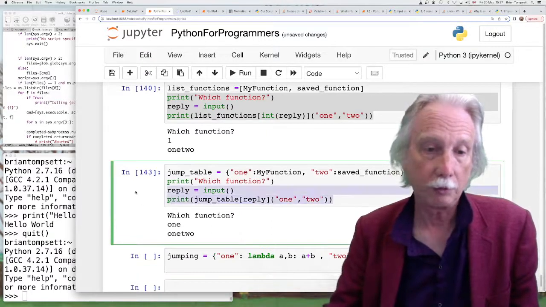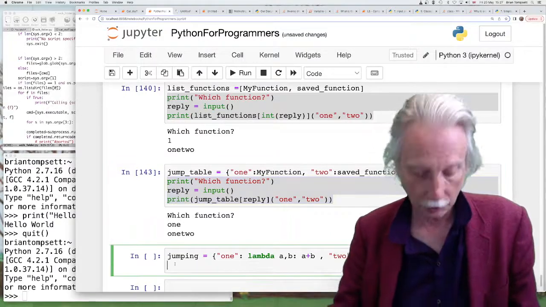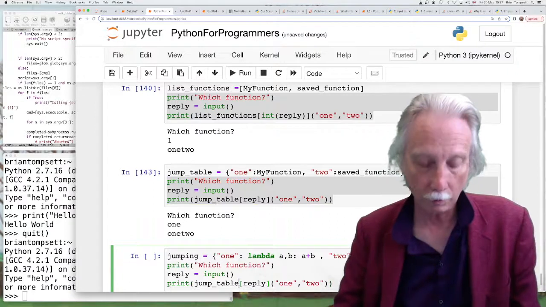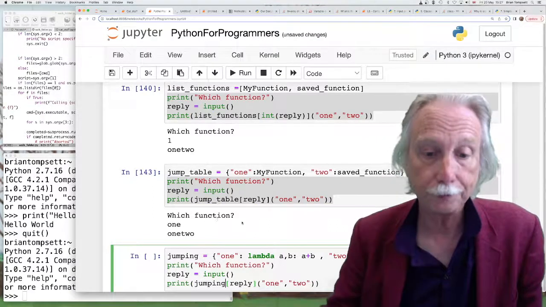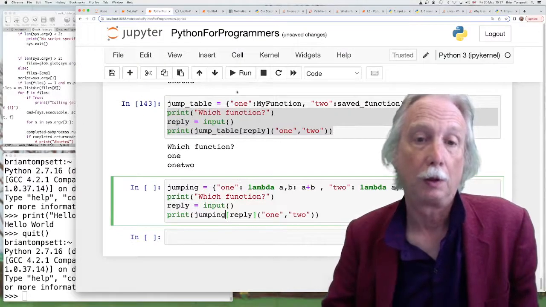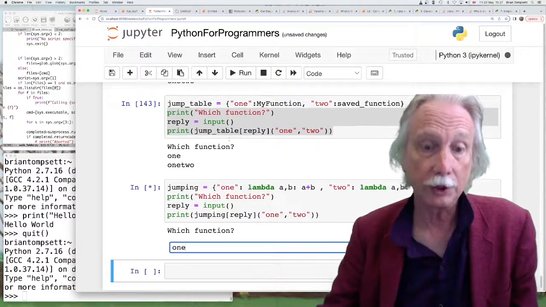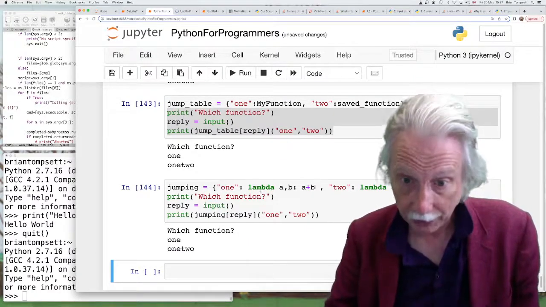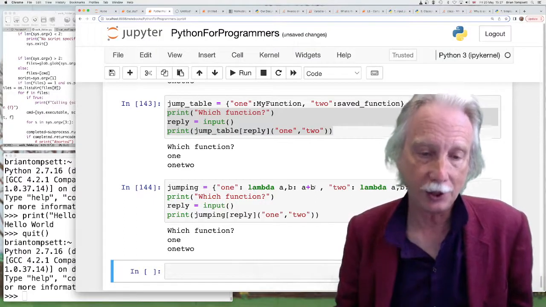I'll try not to make the silly mistake I did last time. I'm forgetting to change the table, so I should be able to run that, and I can type I want function number 1, and it obeys that anonymous or lambda function immediately, and I haven't had to use a def.